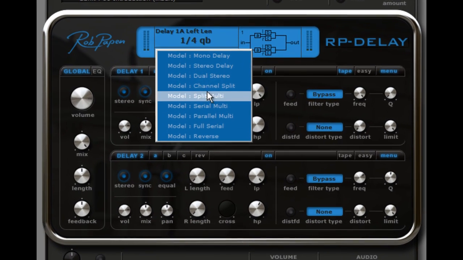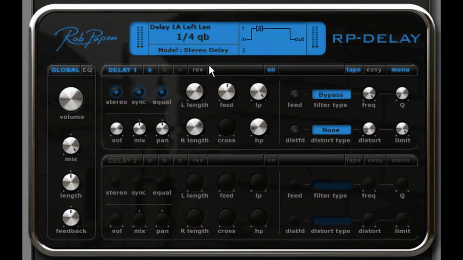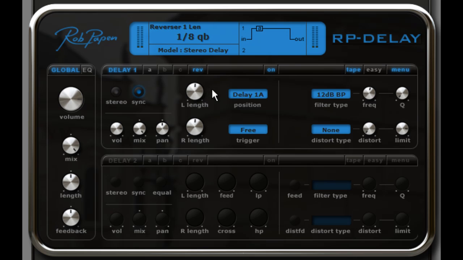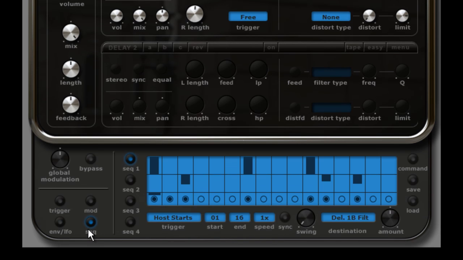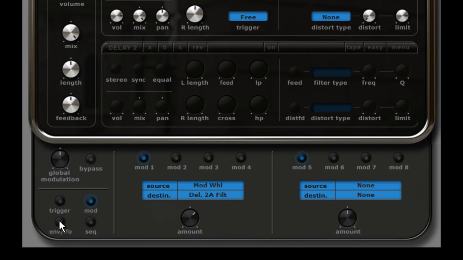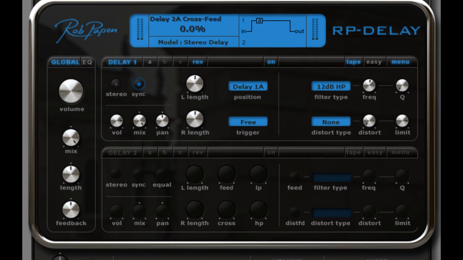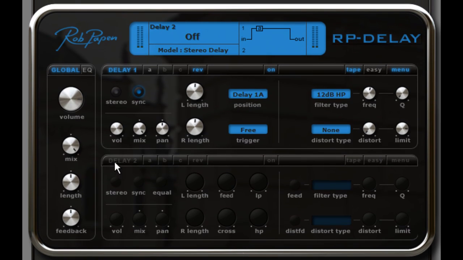RP delay. This insane delay is so deep that it takes a very long time before you would get bored of it. It has 6 delay lines which can be combined in several ways, but also 2 reversers on board, distortion, filters and modulation sources including a modulation sequencer. Of course, we added many useful presets, which are a great starting point for your own edits and tweaks.